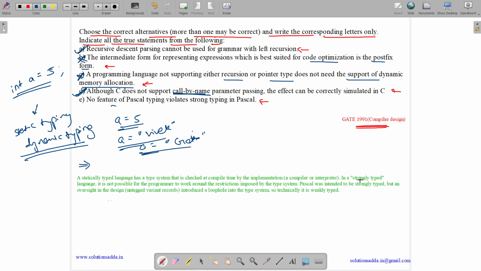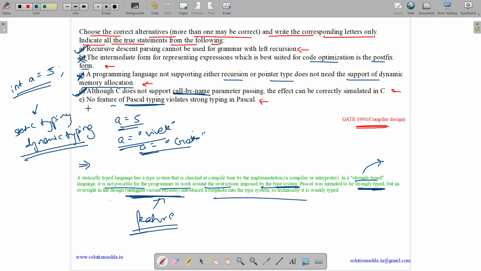Now, in a strong type language, it is not possible for the programmer to work around the restrictions imposed by the type system. So these are strong type languages. Now it is asking about Pascal. Pascal was intended to be strong type, but an oversight in the design, the unchecked variant record, is the feature due to which it is a weak type language and not a strong type language. So option E is also false. So the answer is option A and option D are true.